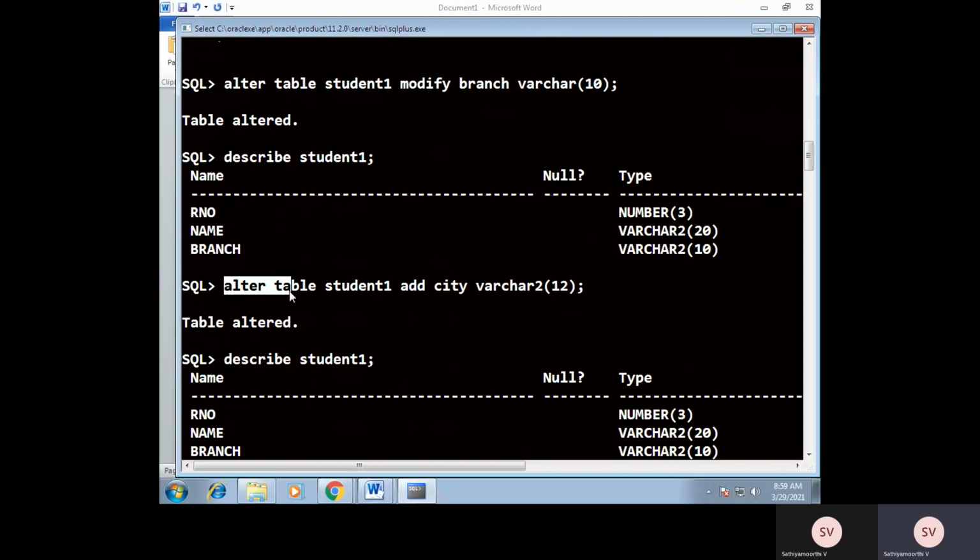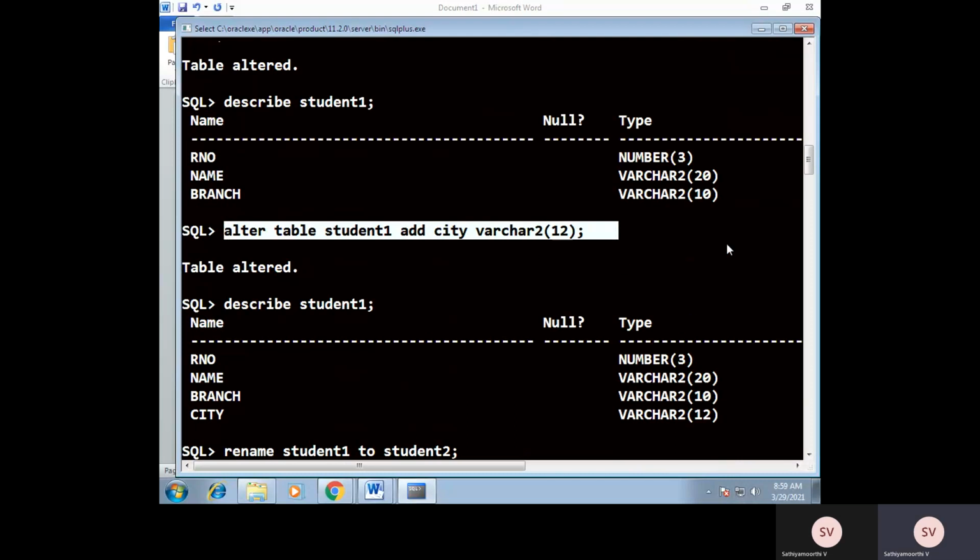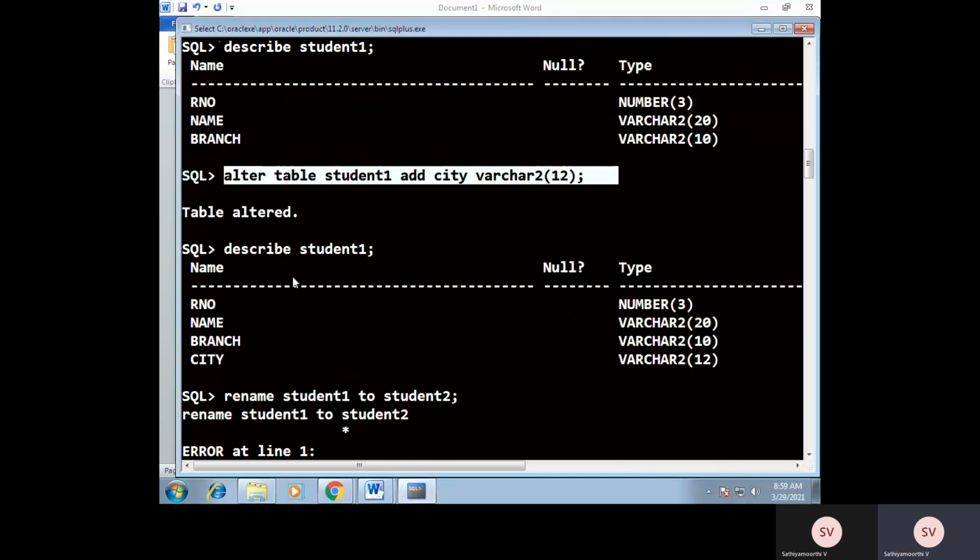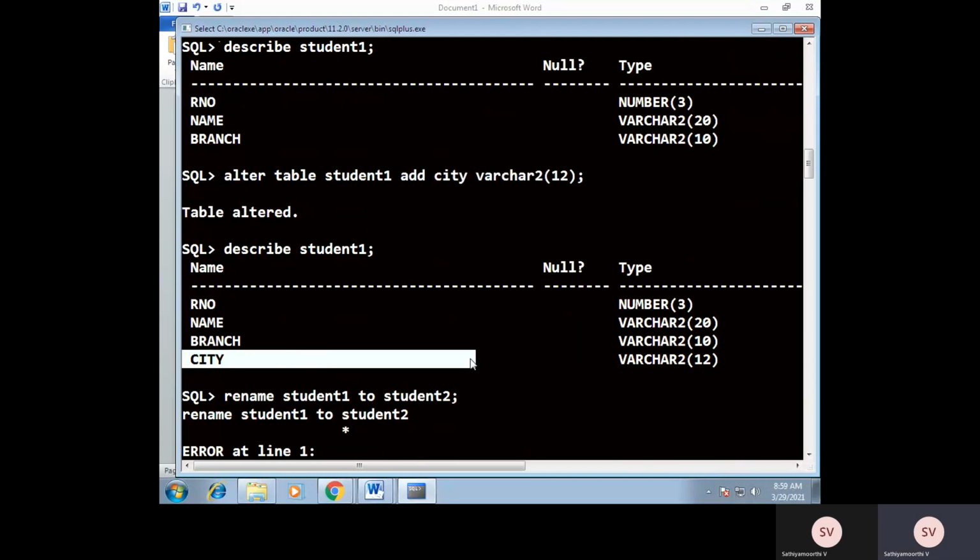Okay. Now again, I have added one more attribute called city of type varchar2. Varchar or varchar2, both are the same alias, so you can use either varchar or varchar2. So varchar of 12. Now you can see the fourth attribute is added within that table.